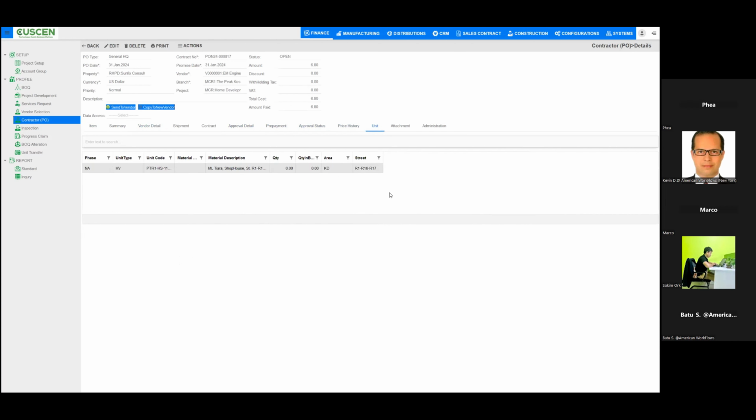Lastly, we have the unit tab, where we see detailed breakdowns by phase, unit types, and quantities. It's a deeper dive into the specifics of the order, crucial for project planning and execution.